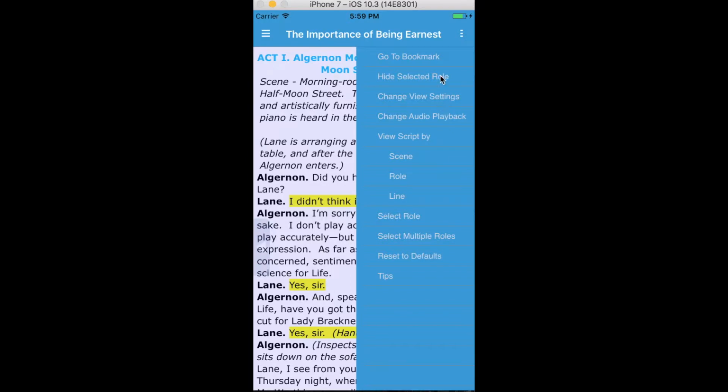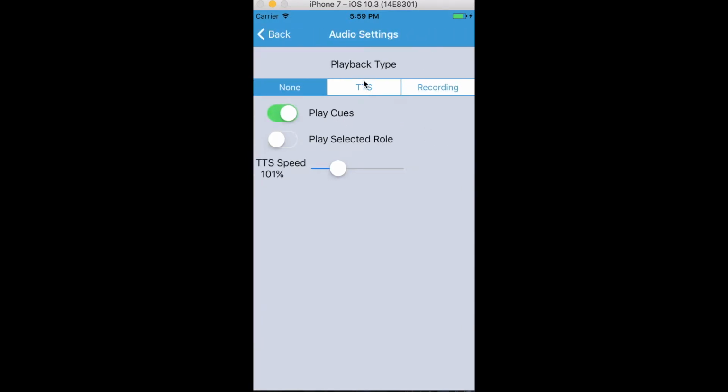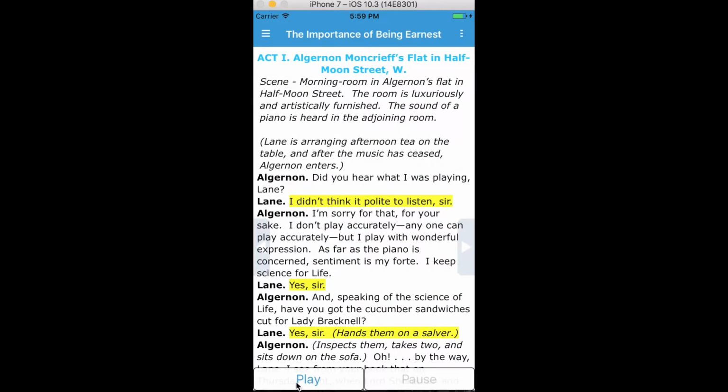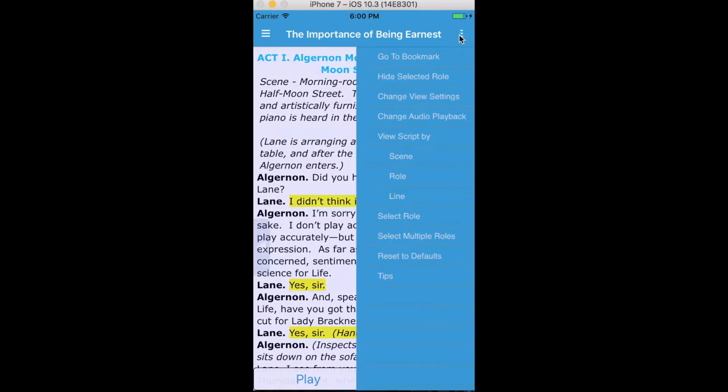Remember that you have playback types. Right now we have no audio playback. The minute I hit text-to-speech or synthesized computer voice, notice that a play button comes here. Did you hear? And notice that was playing.